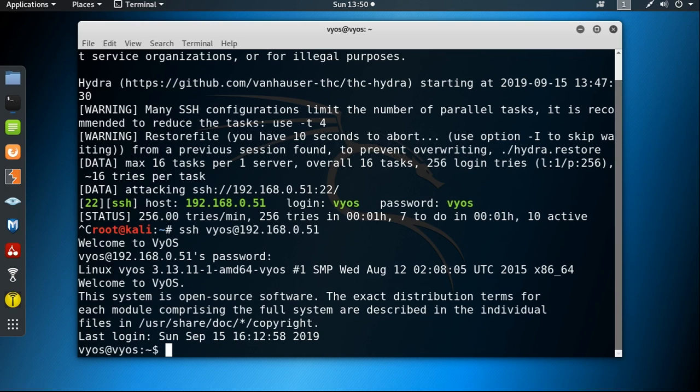So Hydra is one of the tools which we can use to break the password by using the dictionary attack. Some other tools are also there, like Ncrack and Medusa. So you can use any of the tools to attack the services which are running on the victim machine.